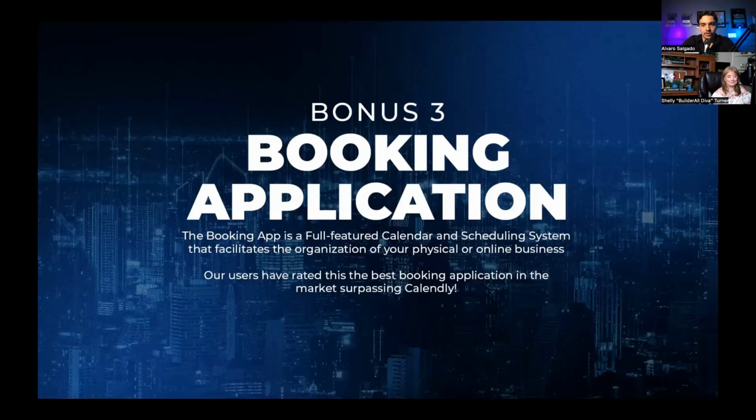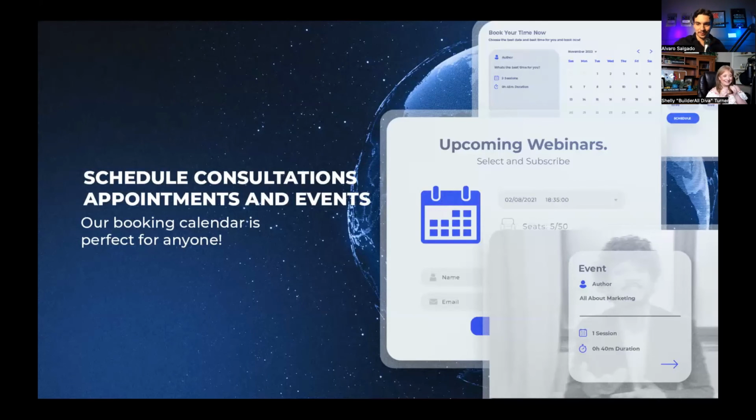Amazing. Which leads us to bonus number 3, the booking application. And we were talking about agencies, for example, who want to book appointments. You can book the appointments using the booking application. You can send reminders using Mailing Boss, and you can do the call using the webinar tool. You see, all of these bonuses make sense. They add to your experience when building websites or when building funnels. And this booking application is so advanced. It's so beautiful. It works so well. It has so many features that I'm going to let Shelly talk about those features for you.